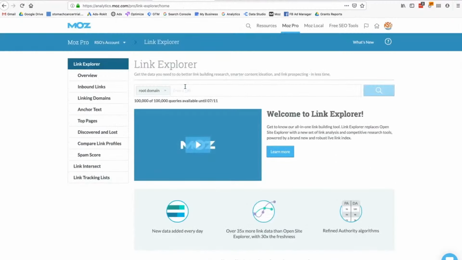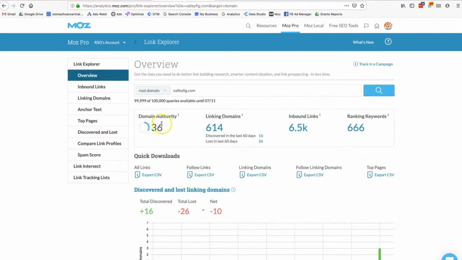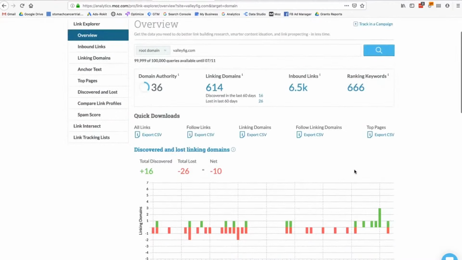So if I go ahead and take a look at a domain, for example, I'm just going to type in this domain. I'm going to be able to get what they call a domain authority. So a score out of 1 to 100, I'm able to see how authoritative my domain is. And how authoritative a domain is is based on the quality of links pointing to it. So Moz gives me some good insights as to how many linking domains, how many inbound links I have, ranking keywords, and it goes into detail as well.